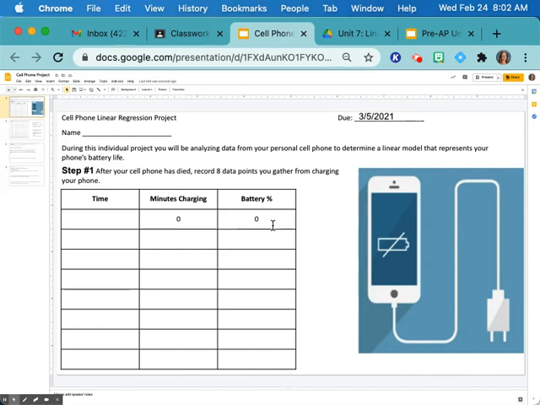Well, you'll start at 0. Let's say you started at 6:45 at night. Start at 0. Then check it about 10 minutes later. And then check it another 10 minutes later or 5 minutes later. Just random intervals so that you get the number of minutes charging and your battery life. You can take it all the way to 100%, but you need at least 8 data points. You can have more. So that means you're going to check it at 8 different times.